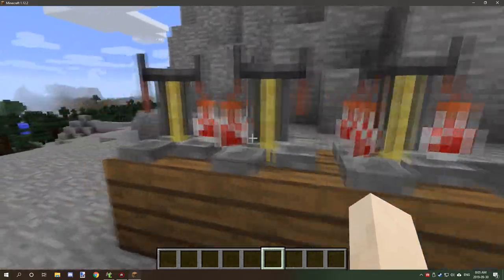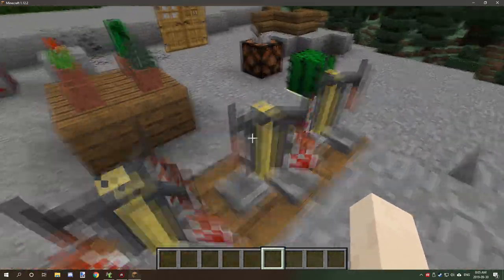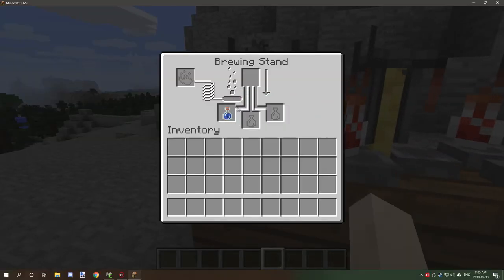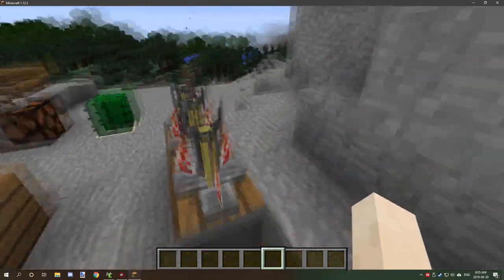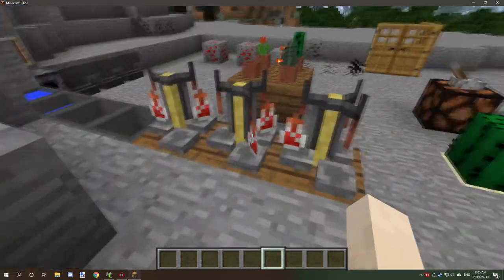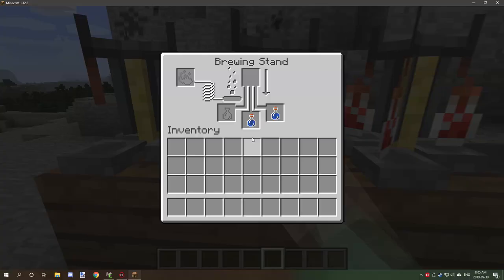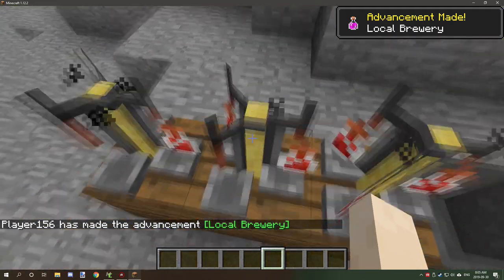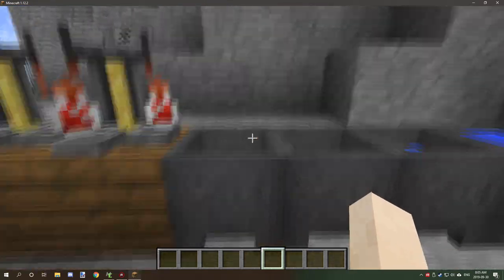Now the brewing stands have their own block states. As you can see, there are bottles on certain areas. The block state varies on what slot has an item in it, and as you can see there are different values here for each of them. Depending on how many bottles there are in the inventory, it determines what block state it's currently at. That's quite interesting, and if you were to swap that out, you can see that it switches between the bottles. So there are many block states for particular brewing stands.